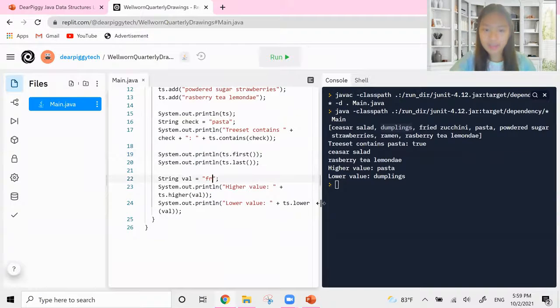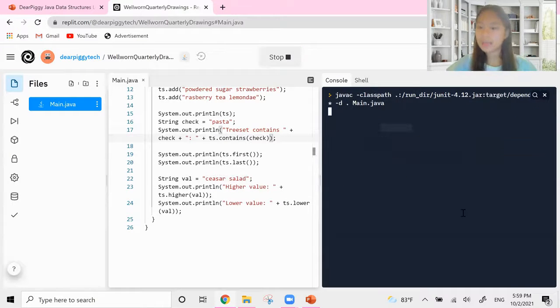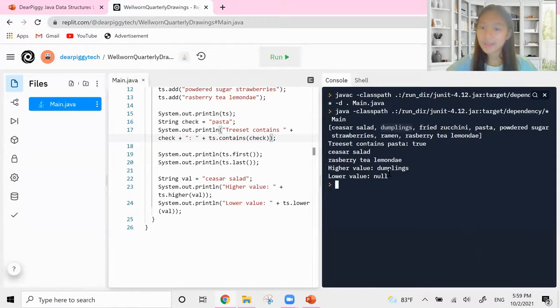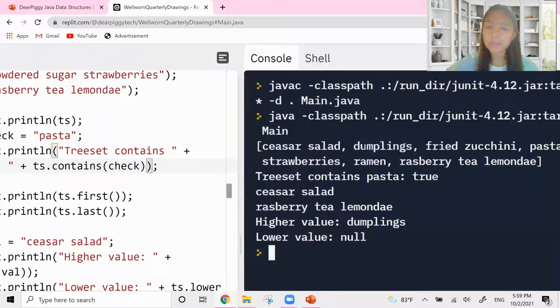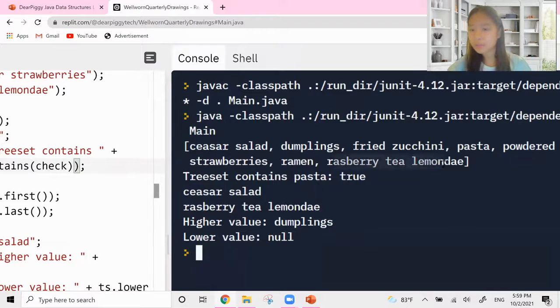If I changed this to, let's try Caesar salad. I want to see what it gives us as the lower value because we don't really have a lower value. So I want to see what it gives us. There we go. So higher value is dumplings. Yes, that's correct. Lower value is null. Why? Because we don't have anything that's lower than Caesar salad. Similarly, the higher value for raspberry tea lemonade would also be null because there's no higher value.